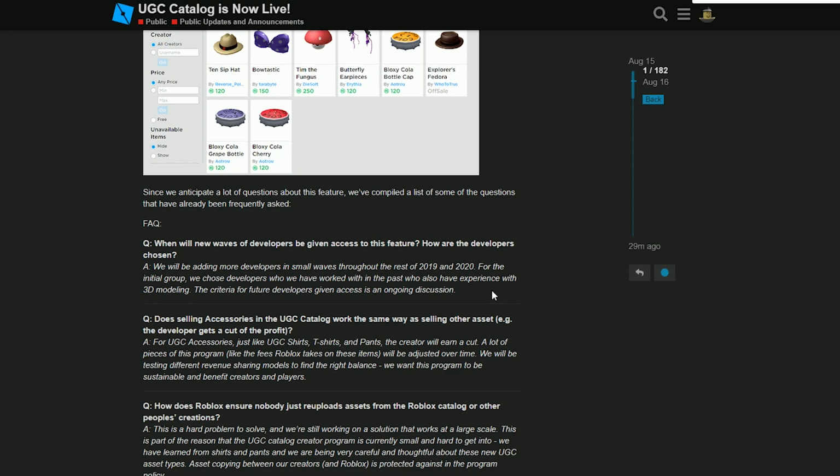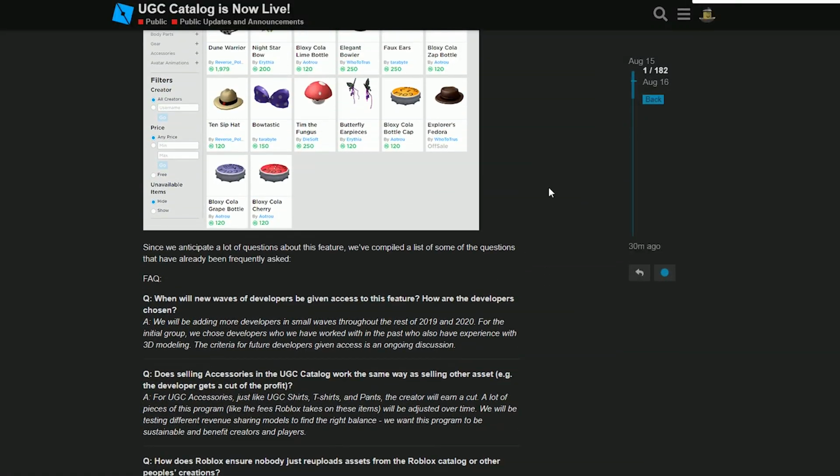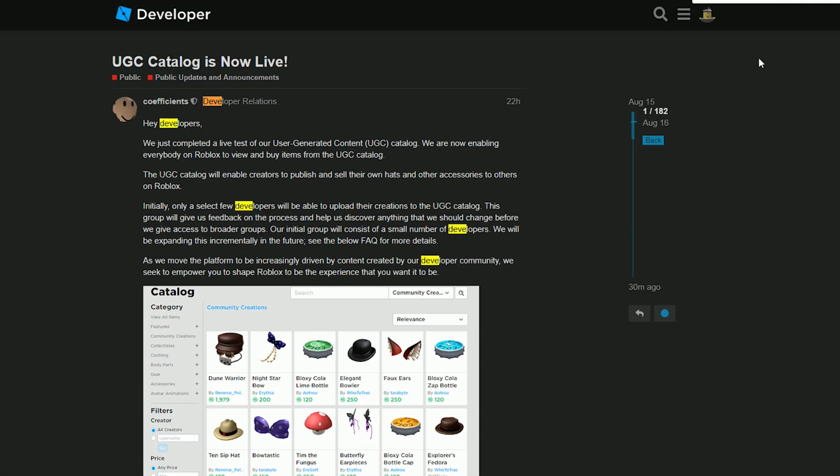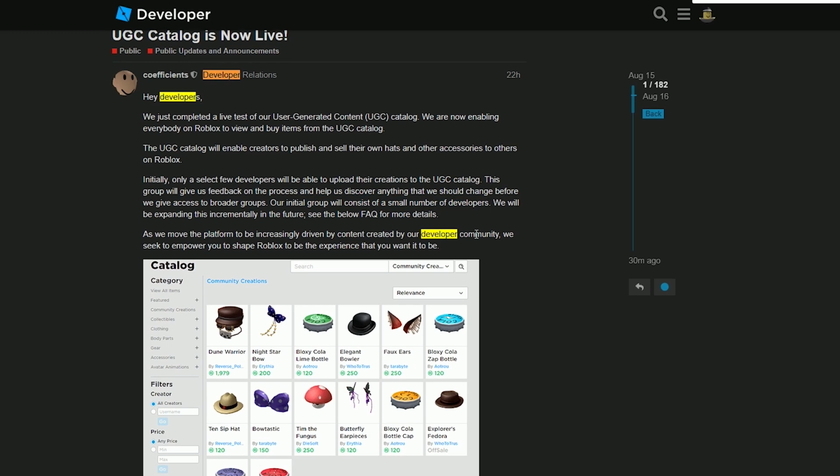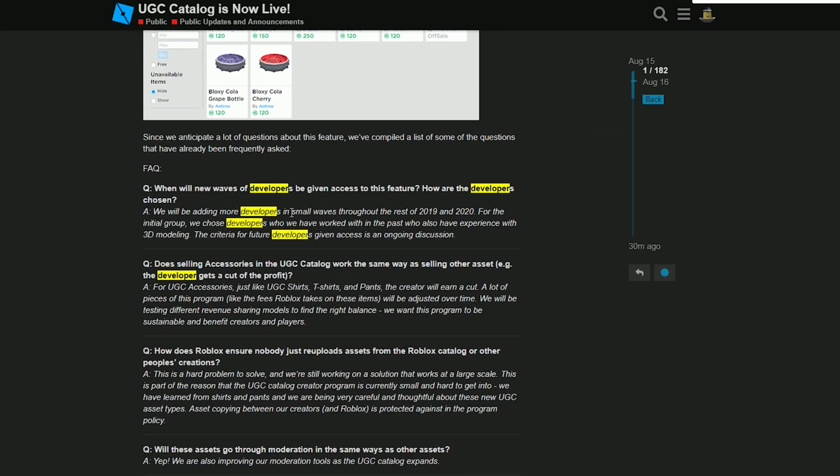I think I've hinted enough at my biggest issue with the UGC. And this is more going into my opinion at this point, and I'm going to tie in some of the other FAQ questions as we go on. But I want you guys to keep in mind, just look at this. If you do Control F, you're able to search up how many times something is mentioned on a page, and it highlights it every time it pops up. So I just typed in developer. Aside from hey developers, developer relations, whatever, you can see initially only a select few developers. Our initial group will consist of a small number of developers. And then right here, developer community. And notice how many times developer comes up in this FAQ.